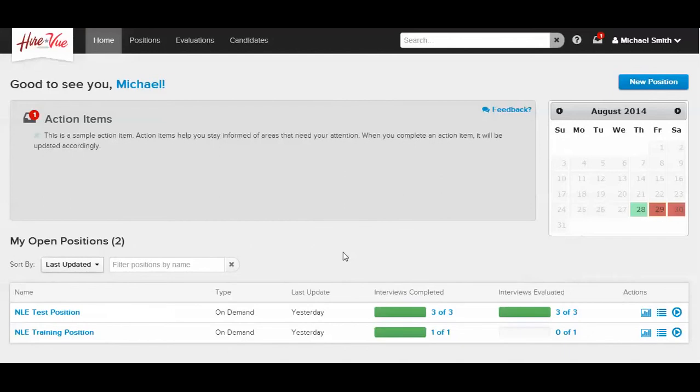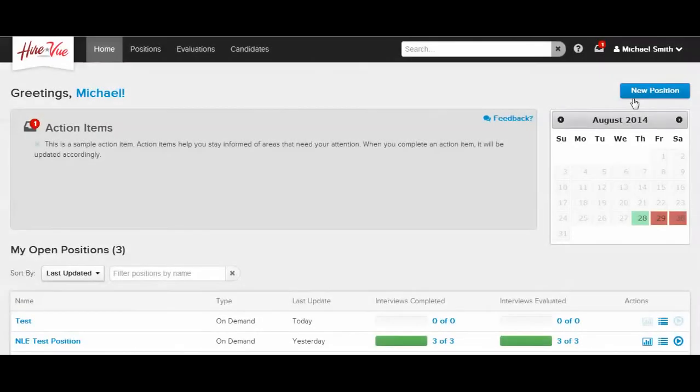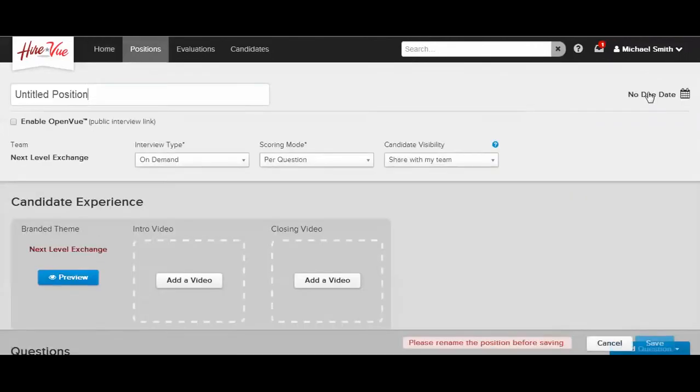So let's go ahead and start by creating a brand new position. To create a new position in HireVue, you simply need to click on this big blue button here that says New Position right above your calendar. Now this is going to take you to the position setup screen, and the first thing you're going to need to do is title this position that you're getting ready to create.